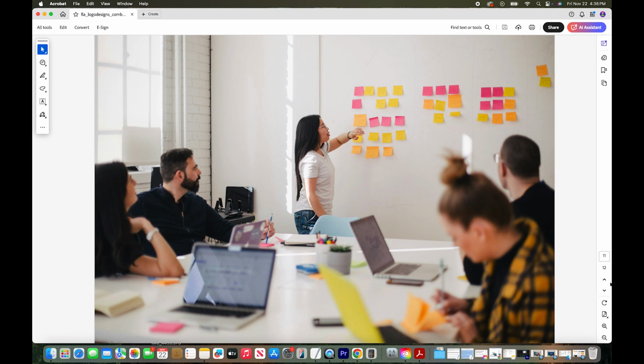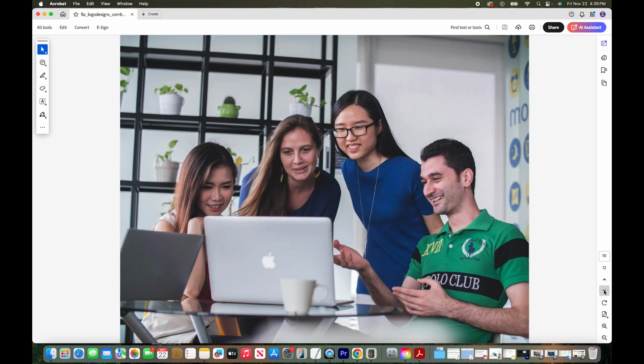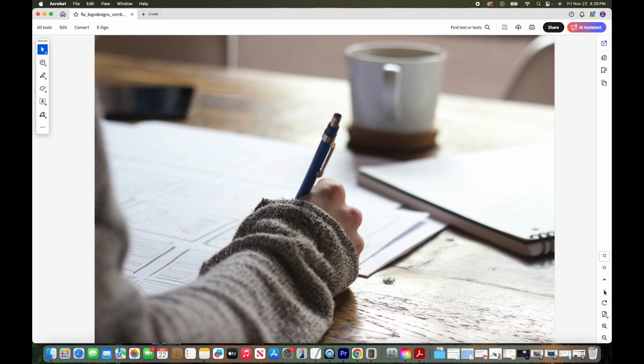I have a large PDF open. It has 12 pages. I'll just click through here really quick. I have some images at the end of this PDF, this one, and this one. And I would like to extract or take these out of the PDF and make them into separate files. So let me show you how to do that.